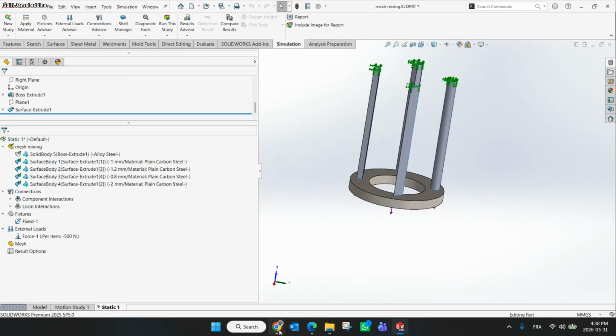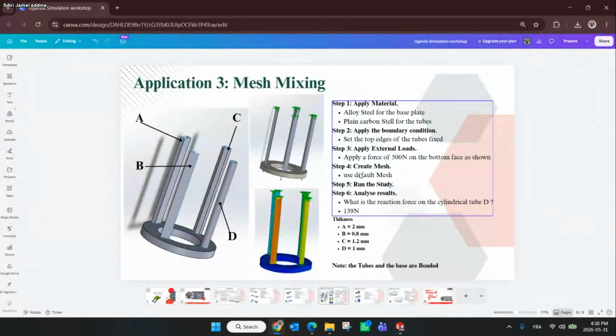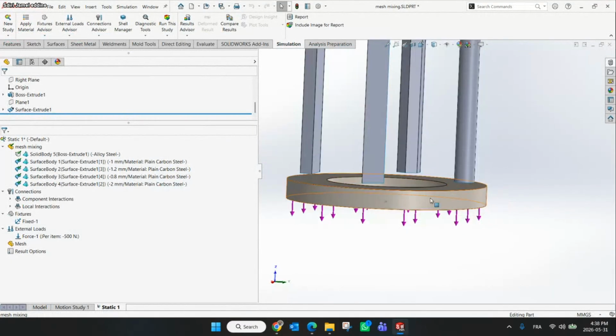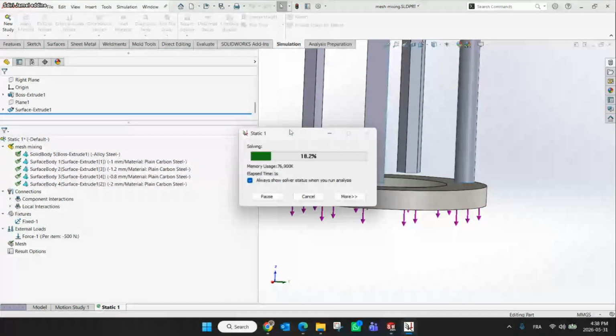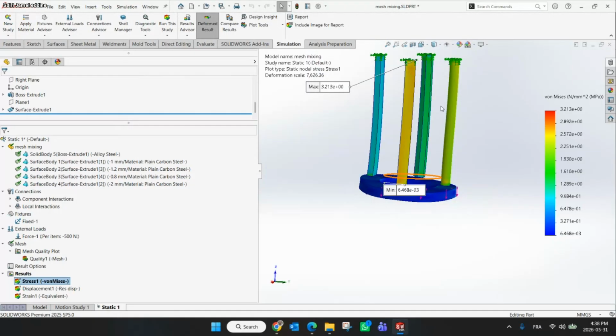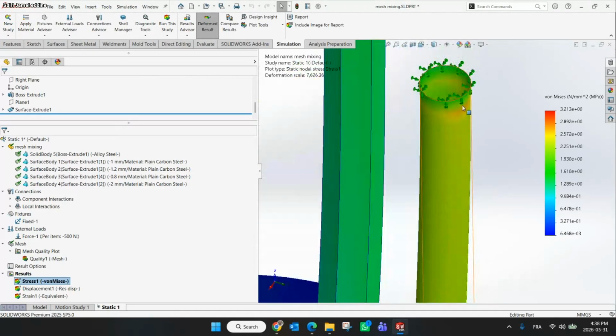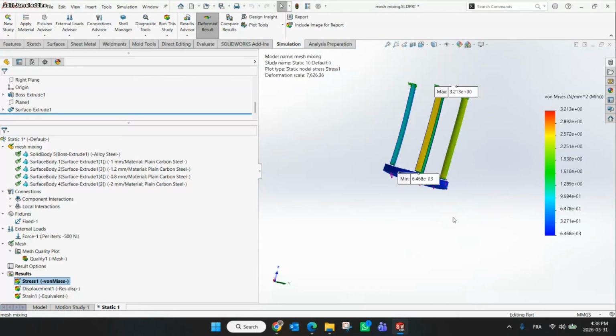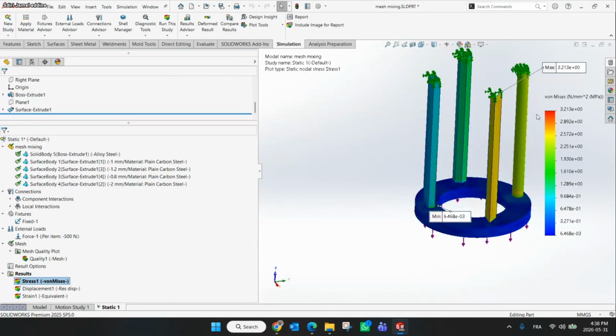Now for the mesh, it says use default mesh. It's going to use a shell mesh for these tubes because they are surface bodies, and a solid mesh for this one because it's a solid body. So I just click run the study. As you can see here, for the tubes, it's used the shell mesh, and for this one we have a full body mesh. I can click deform the result to have the exact deformation.